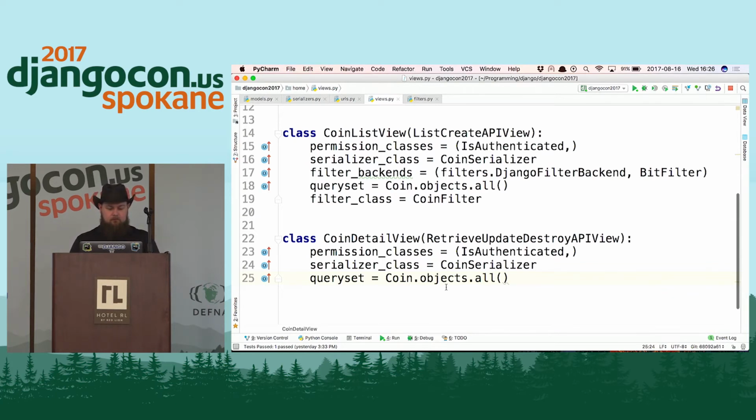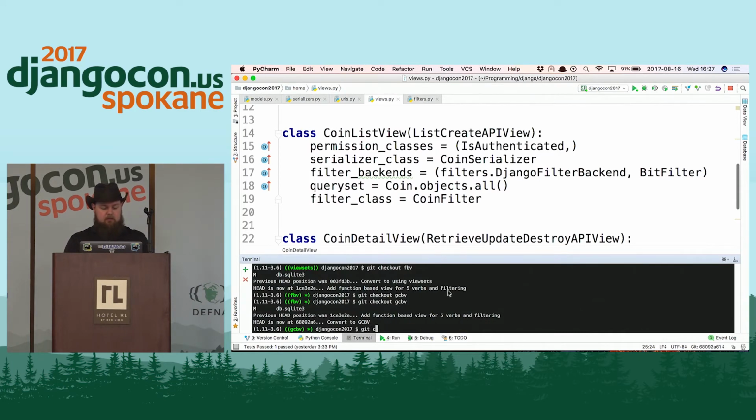And this is why I'm a proponent of class-based views in general, because it can lead to drier code and better organization of the code. So finally, let's jump to our view sets.